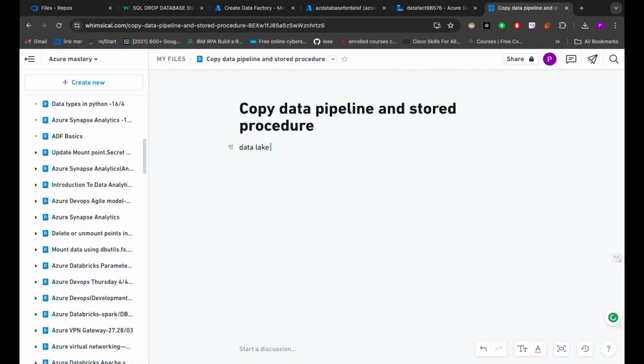Like this, you can do some transformation. You can specify data lake storage as the source, and then you can specify the sink as your SQL table, the SQL database as the sink.